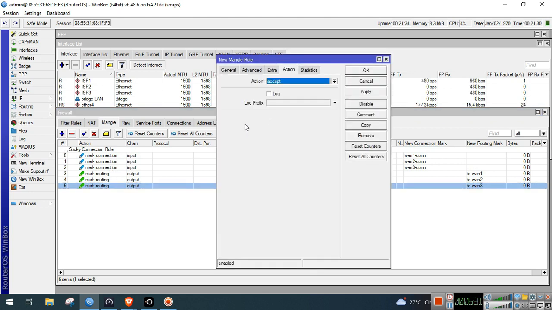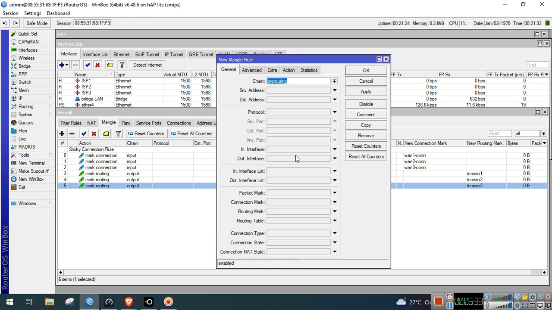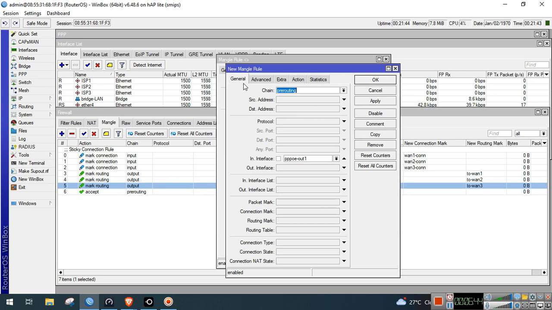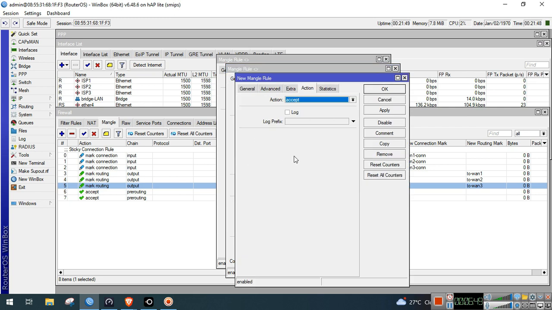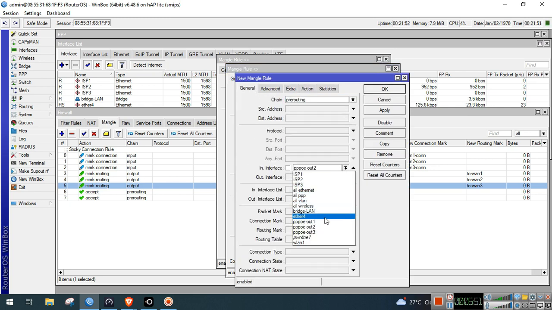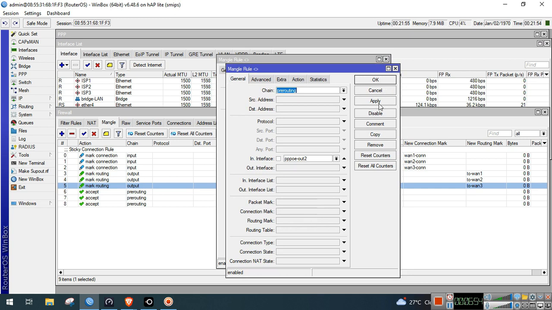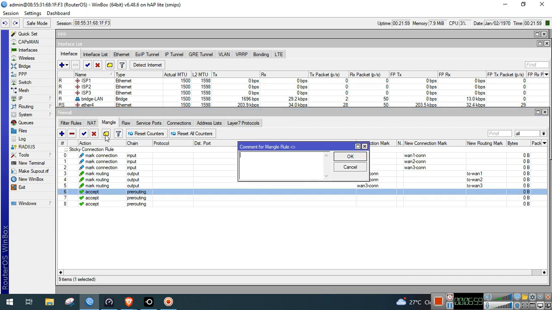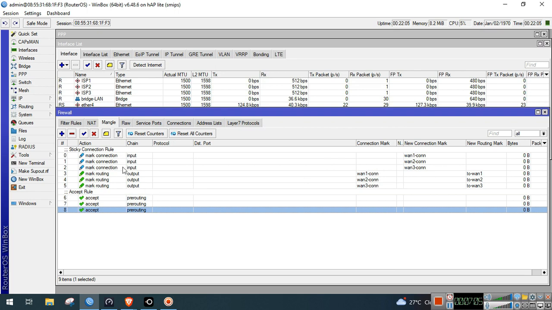Next is we will make an accept rule. So click plus, general, pre-routing, in interface PPPoE out 1, your ISP1, in action accept, apply, copy, for ISP2, apply, copy, for ISP3, apply, okay, apply, okay, apply, okay. We will name this one accept rule. We will add two more rules for accept rule.